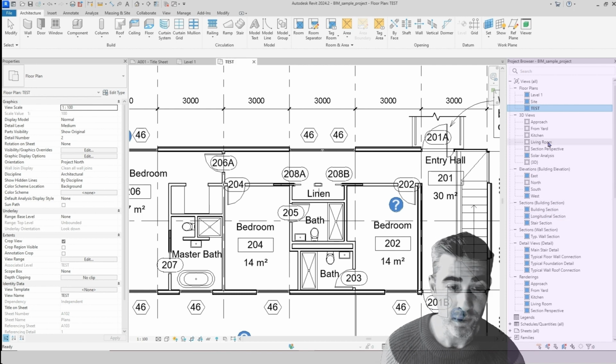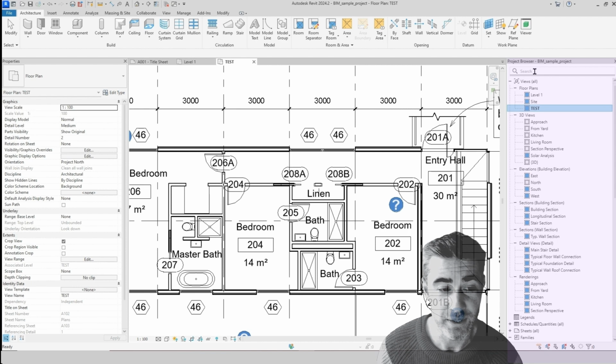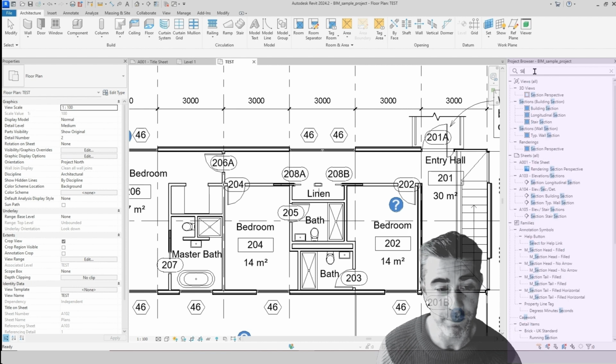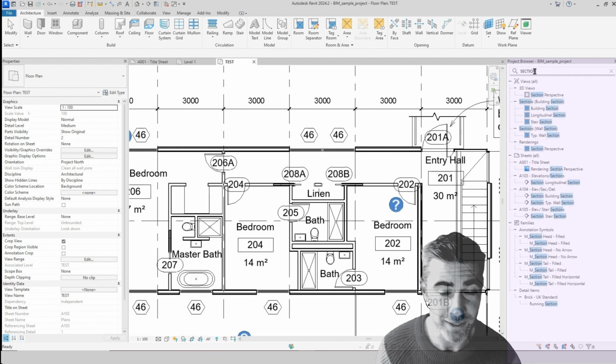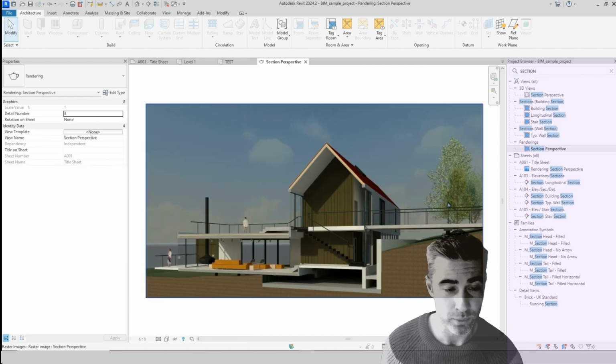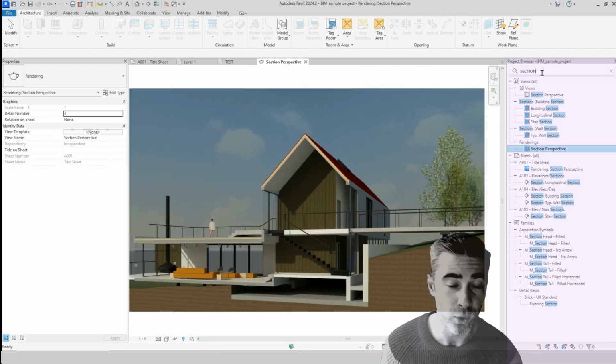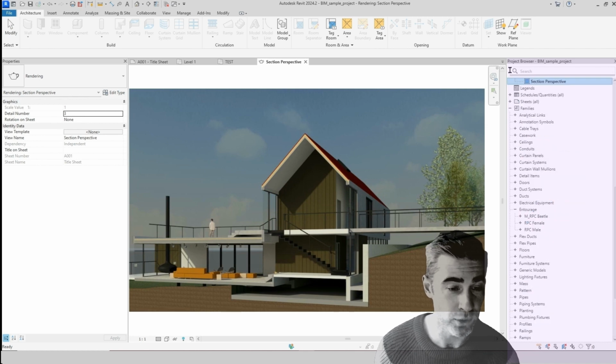There's also a search engine. So if you're searching for a specific view, you can use the search engine at the top of your project browser. So for example, maybe I'm looking for a specific section. So if I type in section and we'll see what happens, you'll see that any view that has the word section is now filtering, and hopefully it's narrowing it down to the view you're looking for.